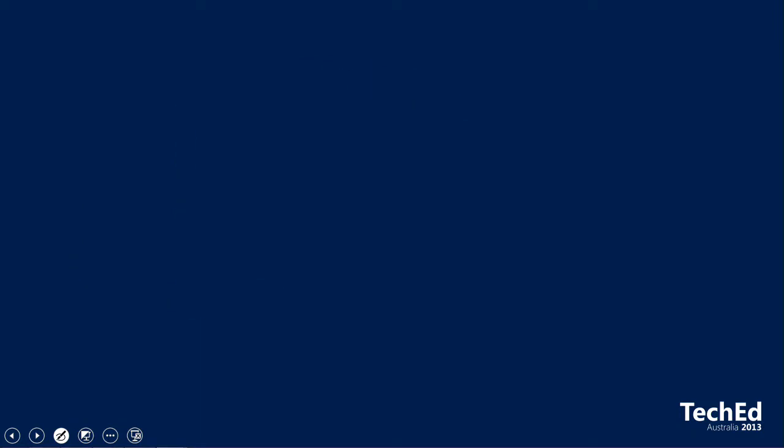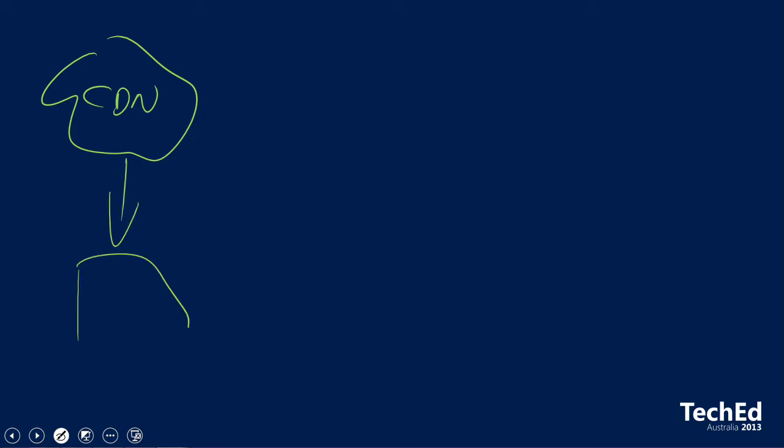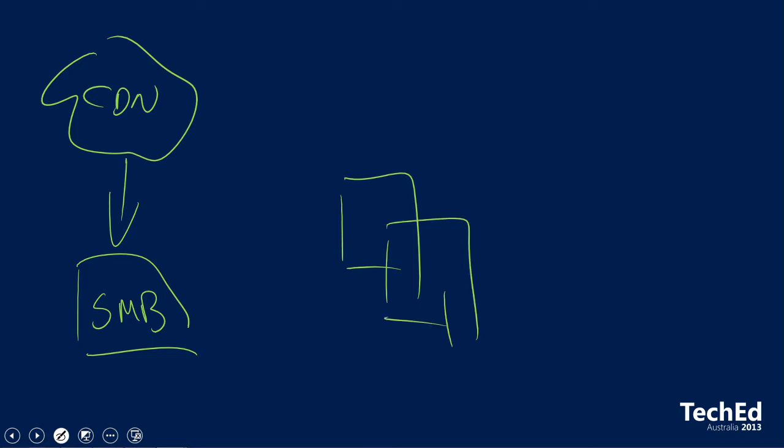So let's talk through how this works. We have the content delivery network up in the Office 365 service, and we download from that on a regular basis or on a manual basis our builds to our SMB server. From the SMB, and that could be HTTP as well, right? From there, we have our PCs sitting out there in userland, and each of those looks to the SMB server and downloads new builds when they become available.